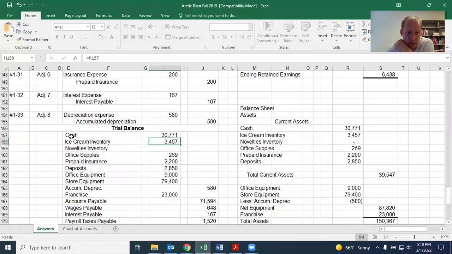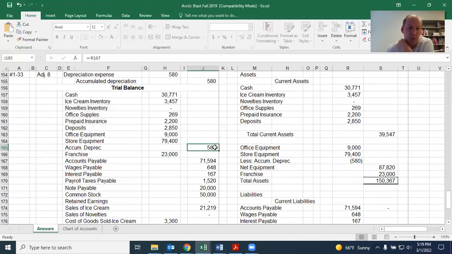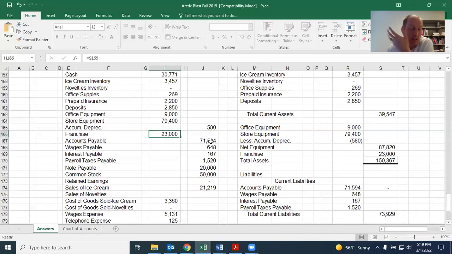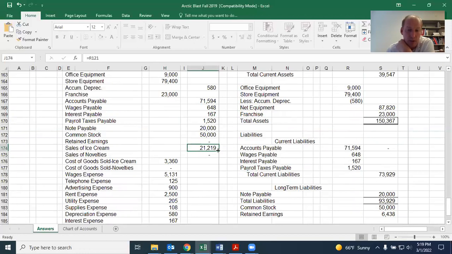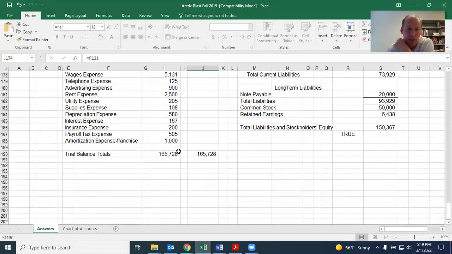So all of these assets are debit balances. Accumulated depreciation is a contra asset, so it's a credit balance. Franchise, these people obviously had a franchise. You may not have a franchise. But franchise is an asset, so it's debited. And then you have liabilities that are credited. Retained earnings will be zero because you're just starting the business out. Sales is a revenue account, sales revenue, so that's a credit. And anyways, you'll have all of those.